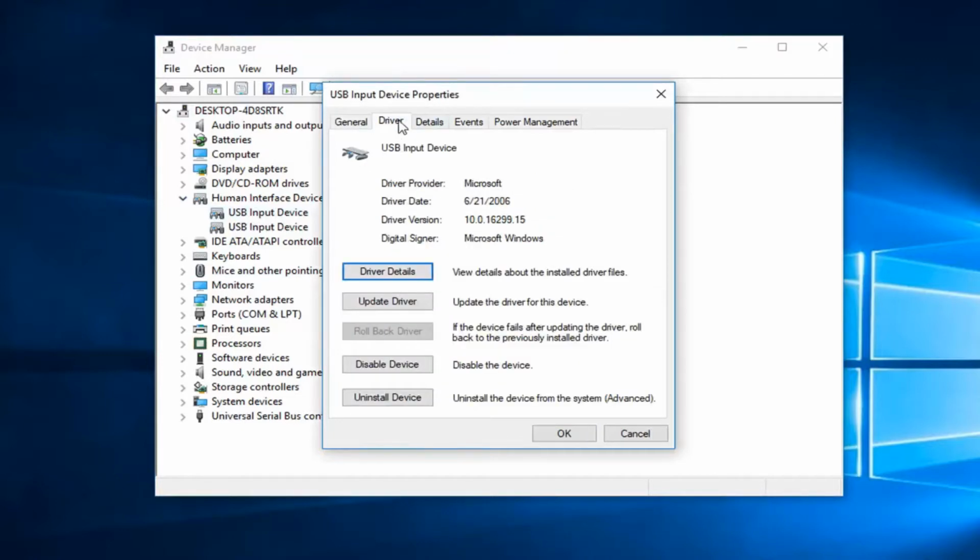Now you want to left click on the Driver tab at the top and then just left click on Roll Back Driver. If it is grayed out, that means there is no previously installed version of the driver on your computer. If there is an option here, you would just left click on it and roll back your driver installation. You would probably have to restart your computer as well, or it should be advised to.